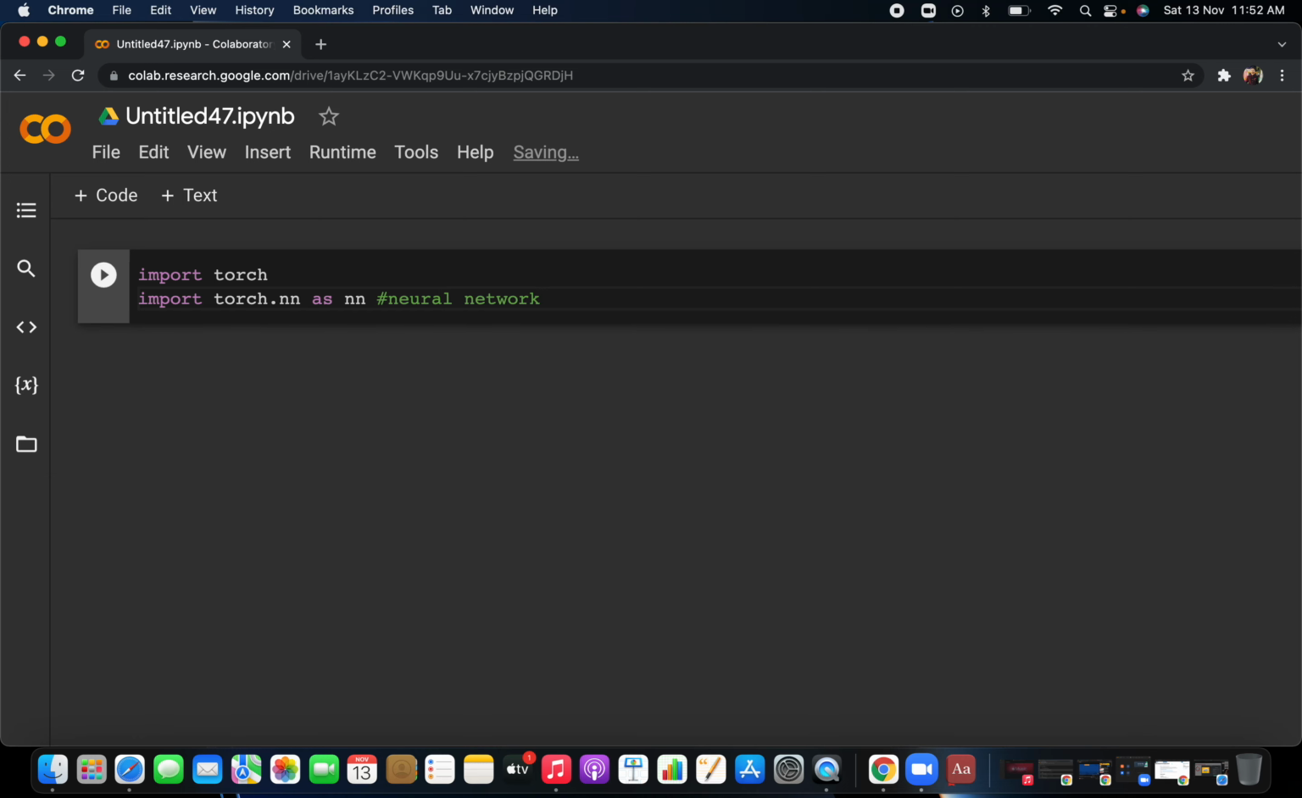You are importing the neural network from torch, and after that you also have to import the optimizer: import torch.optim as optim. From here you can directly import whether you want to use stochastic gradient descent or the Adam optimizer. When we create the model, define the loss function, and then the optimizer, I will show you.